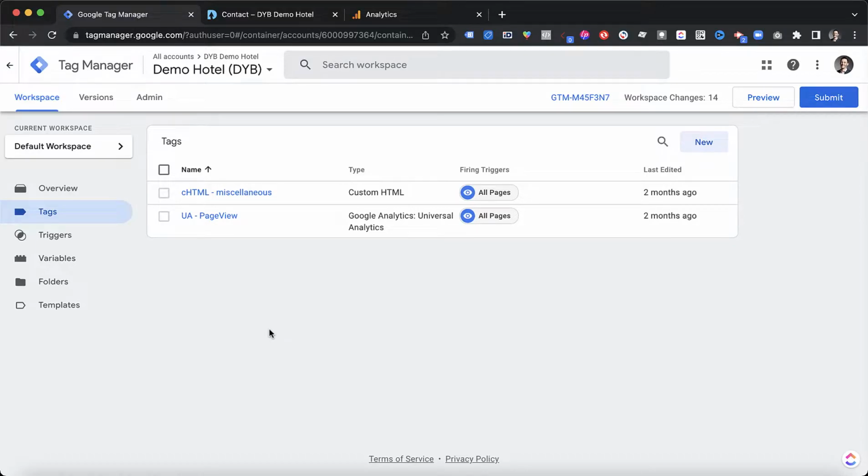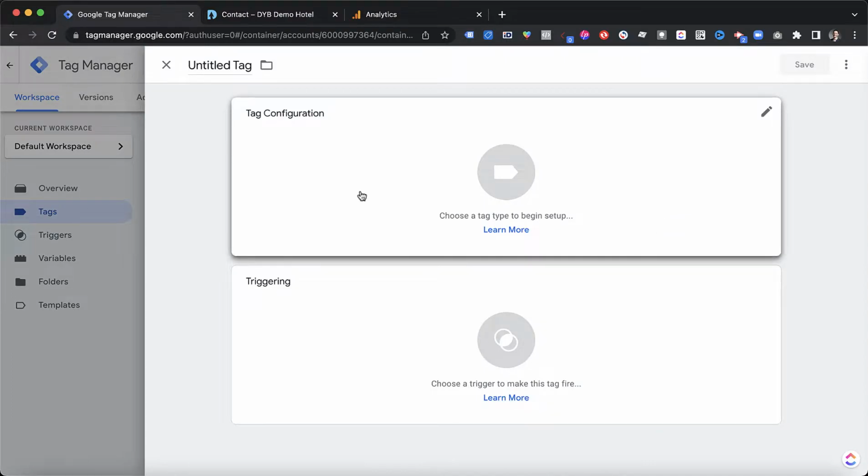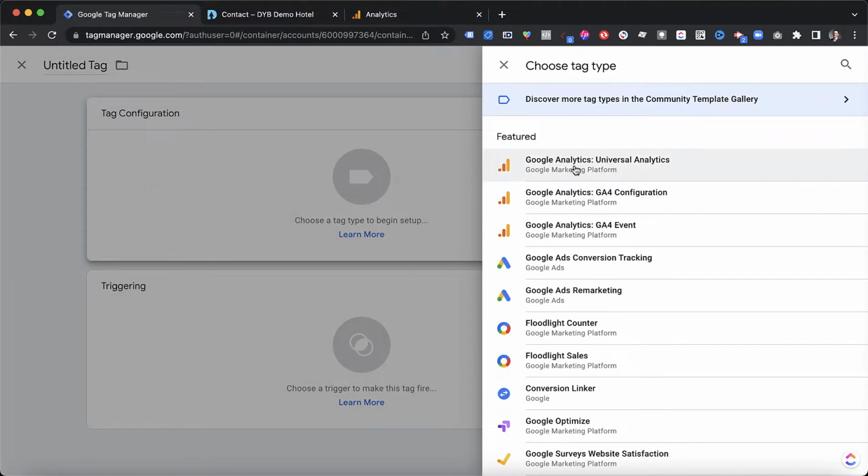So we might want to head up in our Google Tag Manager demo account. And so we just hit new and create a new tag. It is going to be, for the time being, Universal Analytics.